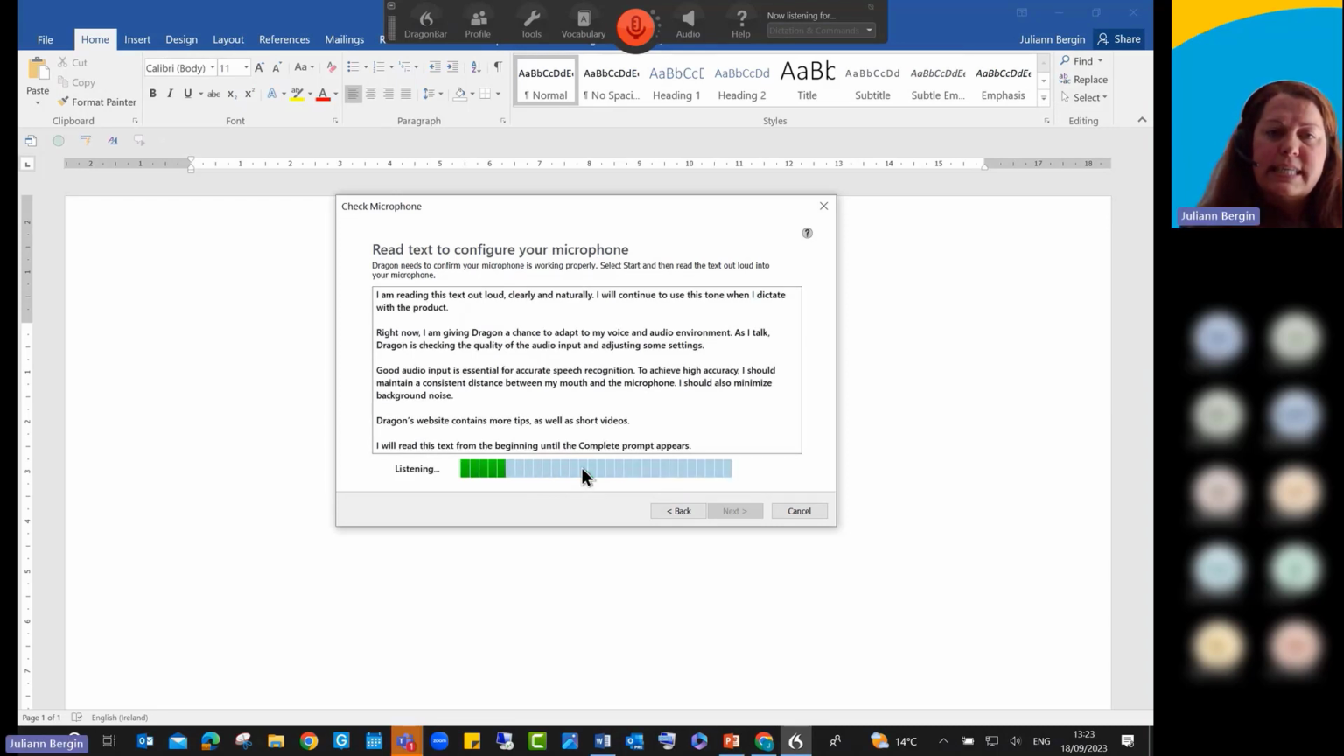I am reading this text out loud, clearly and naturally. I will continue to use this tone when I dictate with the product. Right now, I'm giving Dragon a chance to adapt to my voice and audio environment. As I talk, Dragon is checking the quality of the audio input and adjusting some settings. Good audio input is essential for accurate speech recognition.